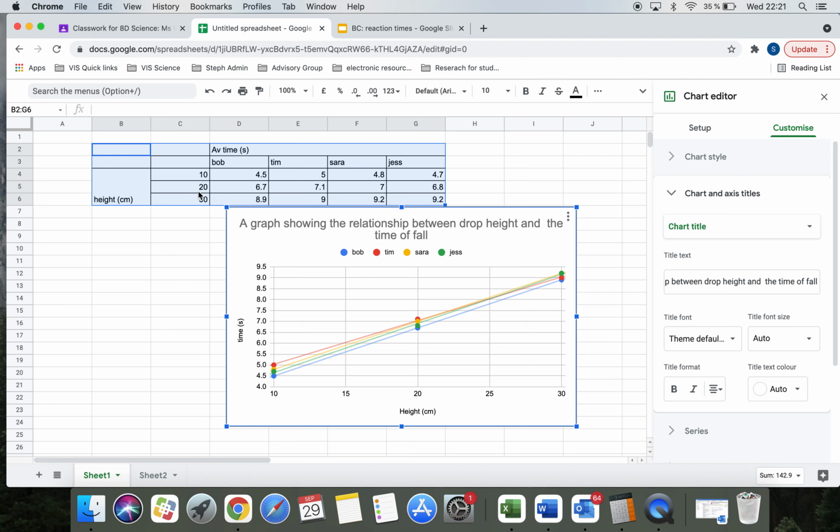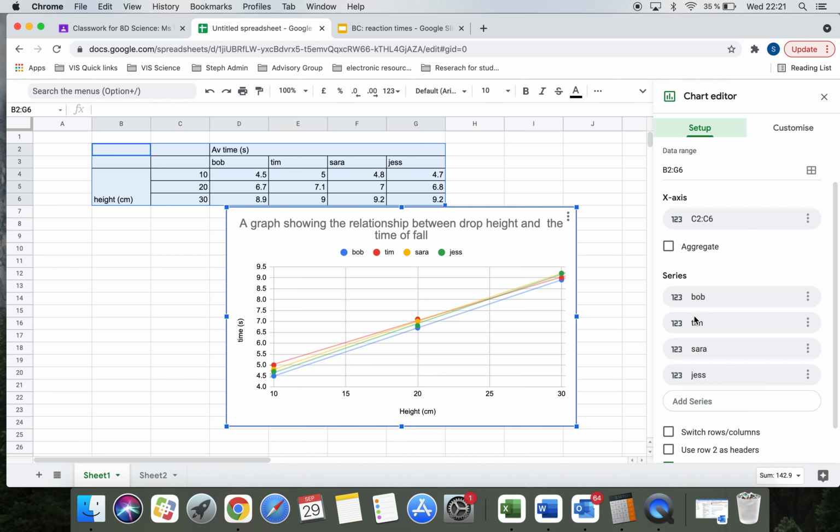Again, you might need to play around a little bit on the setup with your series. You might have to remove them. You might have to also define what goes on your x-axis, which again you can do over here.